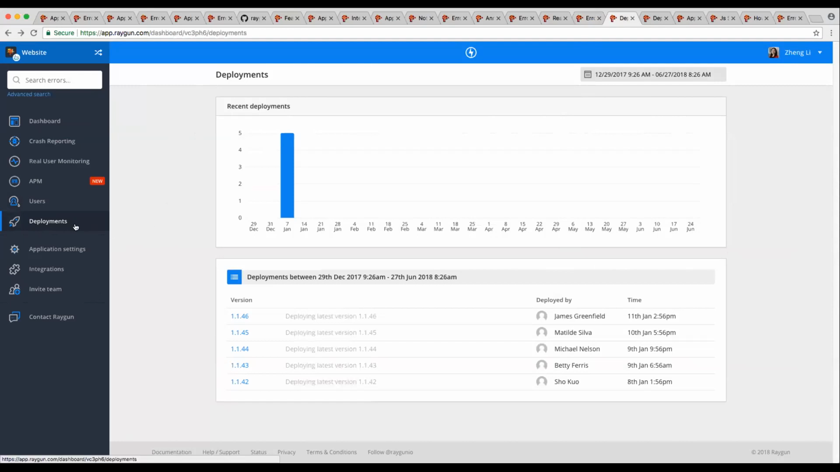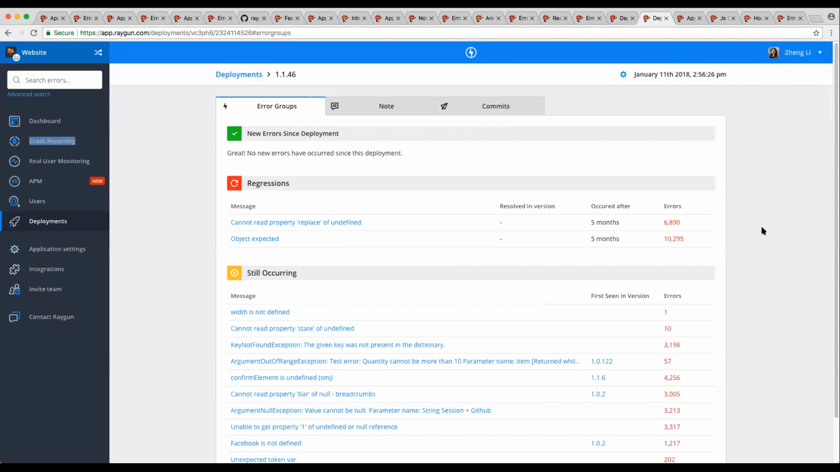To get to deployments, all you need to do is click on deployments, and you'll have step-by-step setup instructions. But once you've set that up, every time you deploy, you'll have that information pulled into Raygun. This is very useful because if I click on a deployment version here, I'll get to see everything about that deployment in terms of crash reporting.